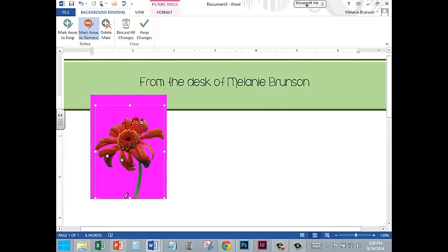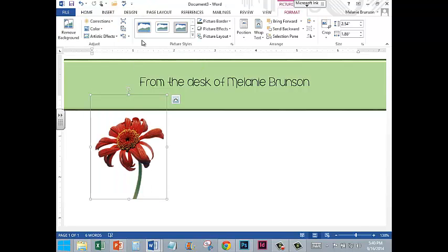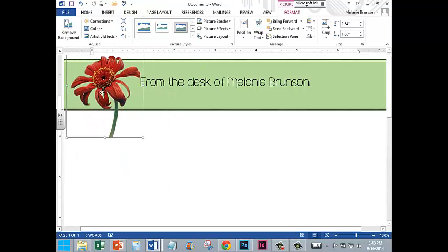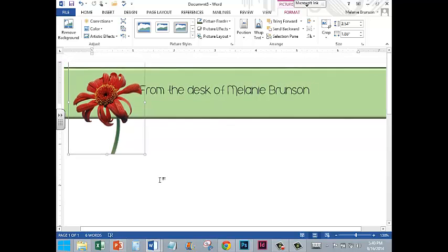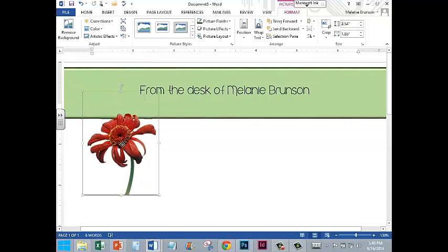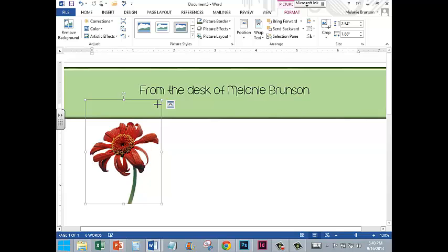If there had been some area that I wanted to keep, for example, if this stem had not cleared out, I could Mark Areas to Keep and I could come in and click on that. Once you have it exactly the way you want, you can choose Keep Changes. And now when I come back, that's going to look a lot better when I move that on top of my shape.